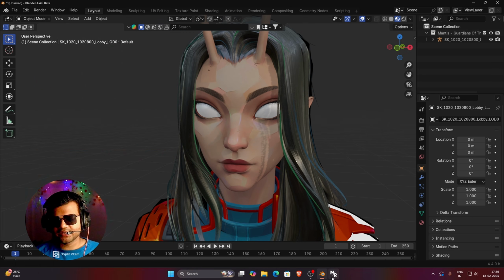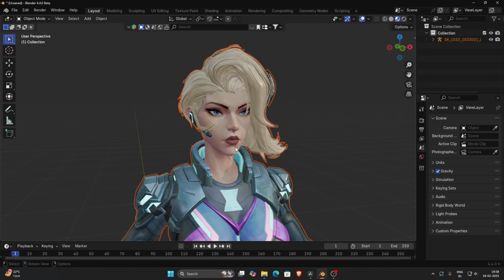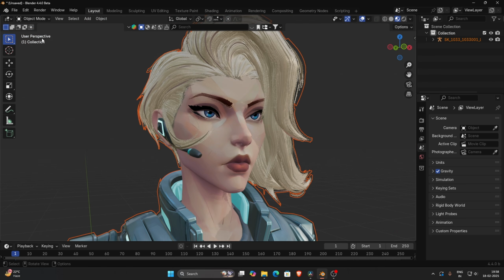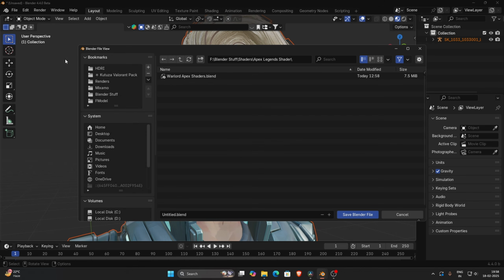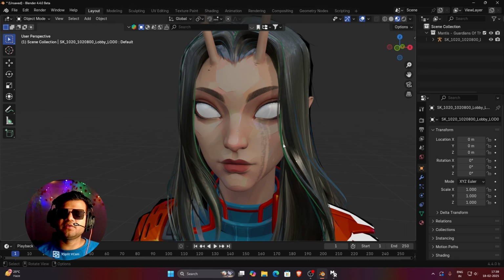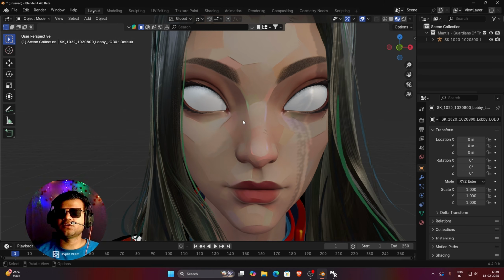What you can do is export any other character in Blender which has good eyes, like you can export Black Widow, and then save it as a Blender file. Once you have saved that Blender file, we can append the material of that character onto our 3D model. I will show you how to do that.